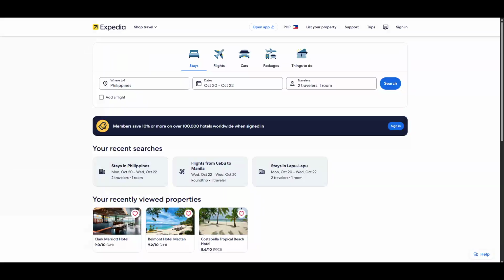In today's video, I'm going to teach you how to make payments on Expedia efficiently and without any hassle. Whether you're planning a dream vacation or a quick business trip, ensuring that your payment process goes smoothly is crucial. So, let's dive in step by step and help you finalize your travel plans with peace of mind.